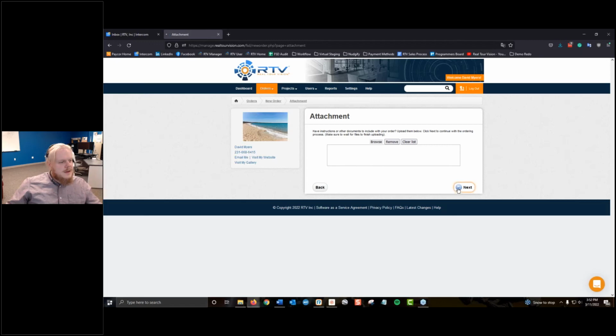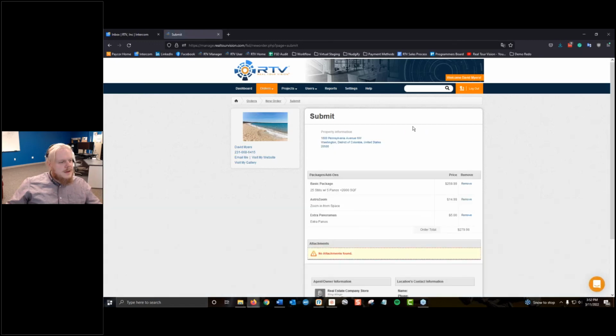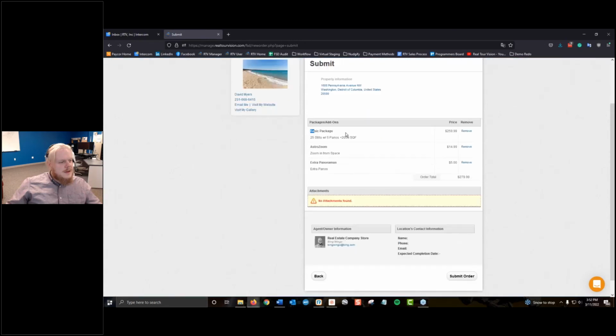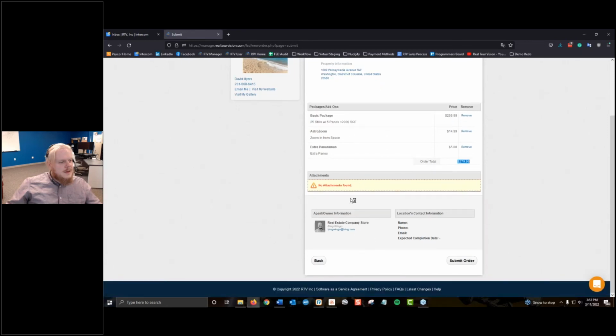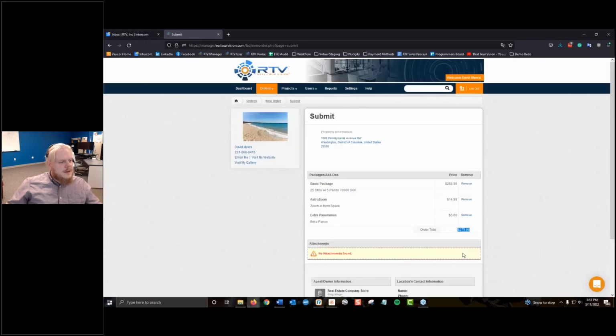You can go next. And this is the, right before we submit order, this is the final confirmation page. First things first, it says address look good. We say, yep, that looks good. This is our breakdown of what we've added to the cart. So like I said before, we did extra panos, we did Astro Zoom, we did a basic package. Totals everything. We've got attachments, if there are any, it would appear right here. Agent owner right here. Location contact right here.